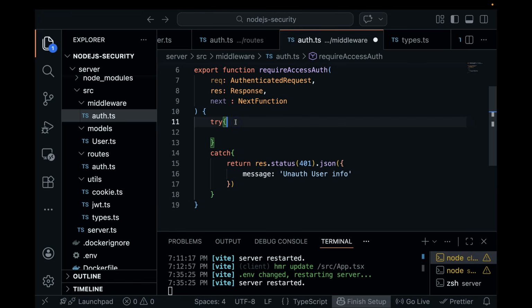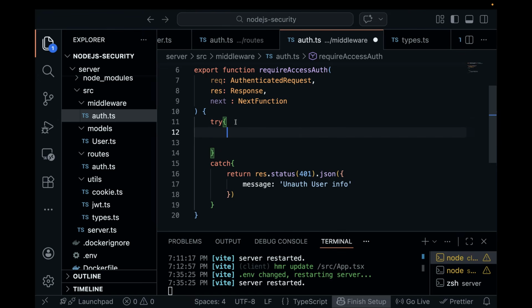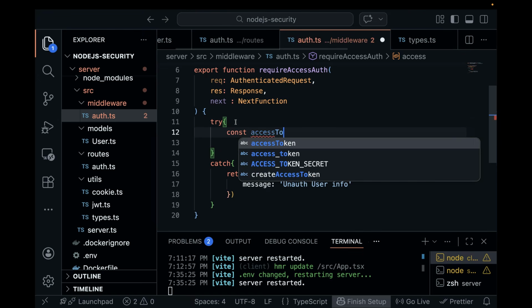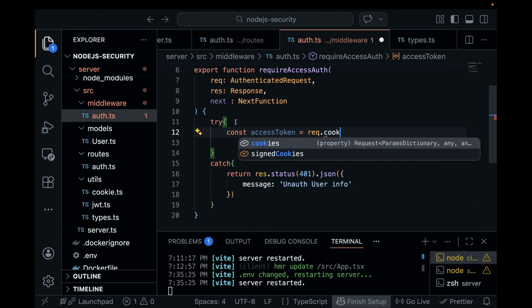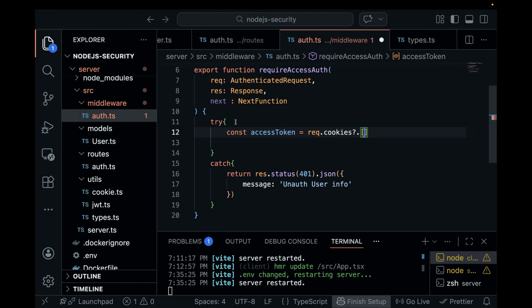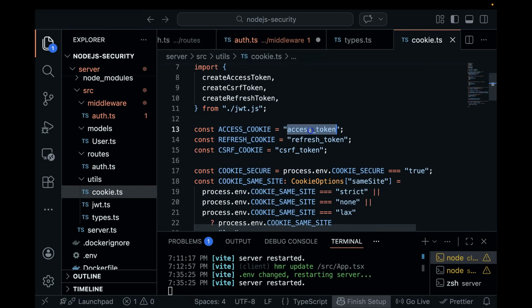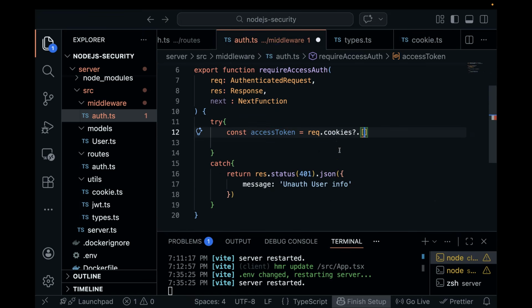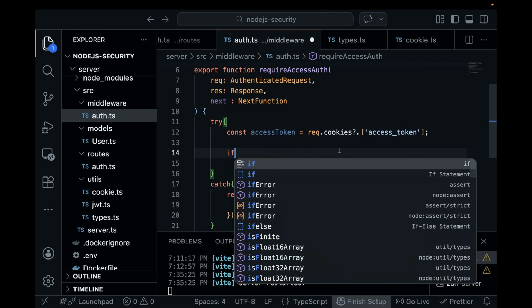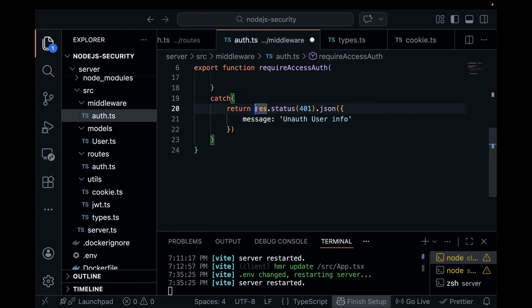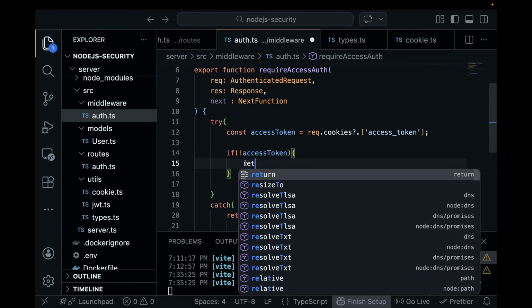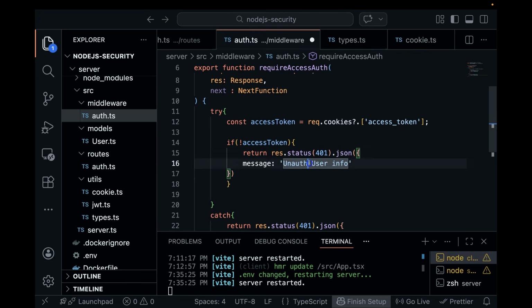And in this try, first we need to get our access token, so that will be our first step. I'm going to take the accessToken, and this will be request.cookies, and we have the access cookie, right? So let me just check. So the cookie, and then we have the access cookie, which will be this access token. Okay, so I'm going to do if not accessToken, I'm going to return unauthorized.